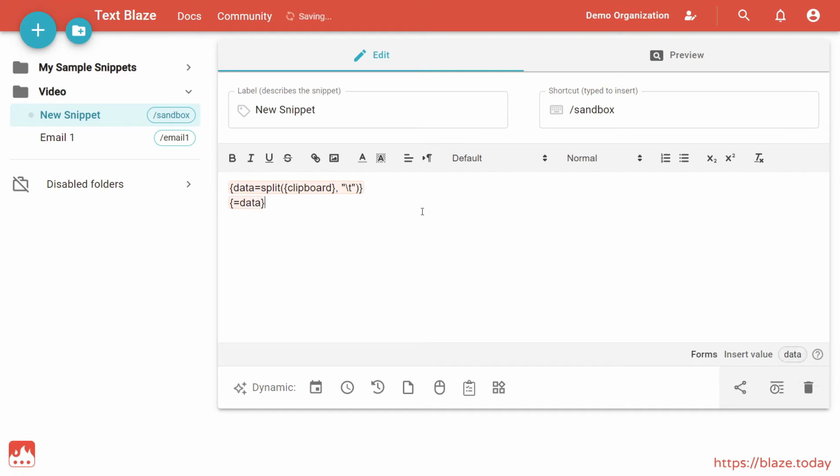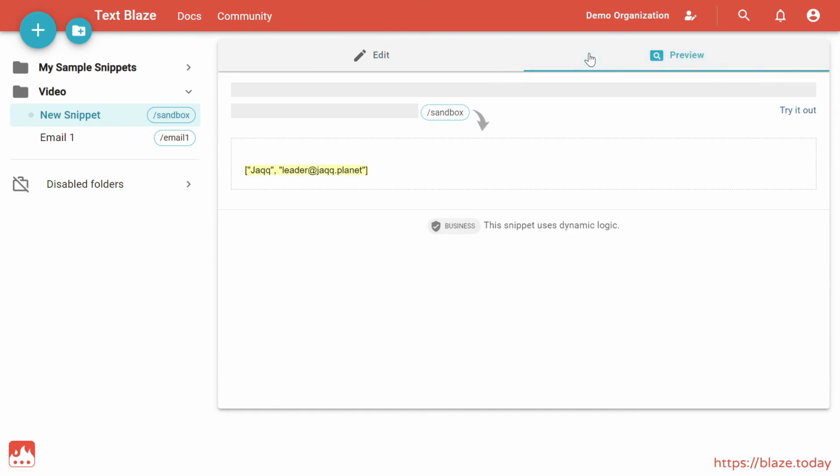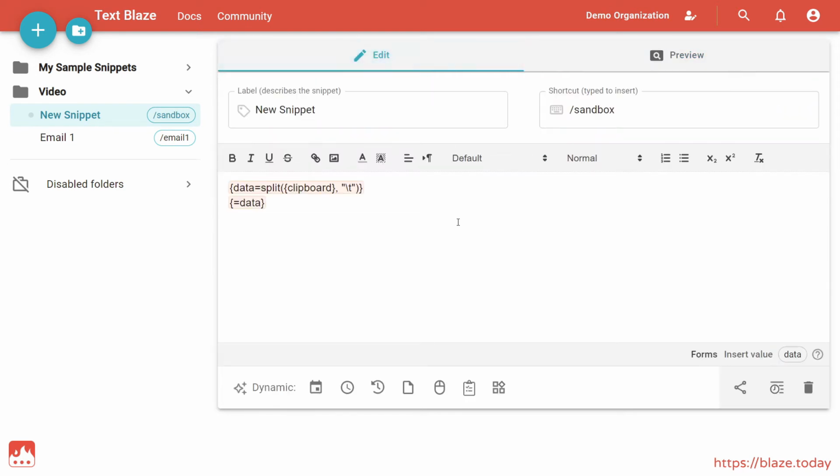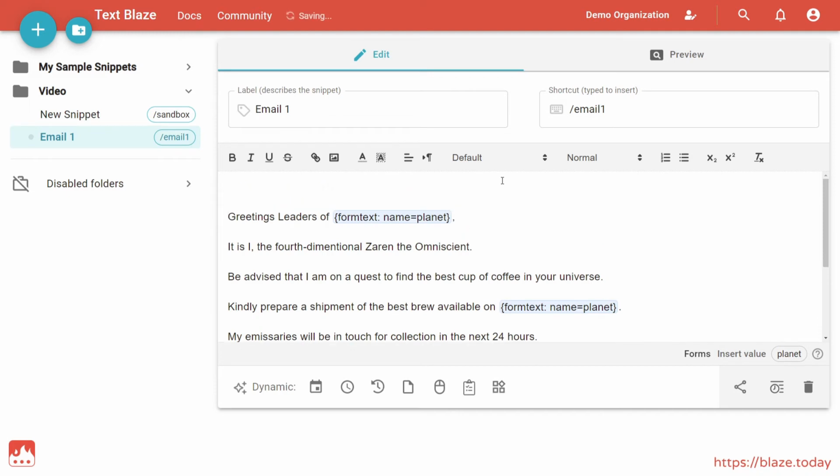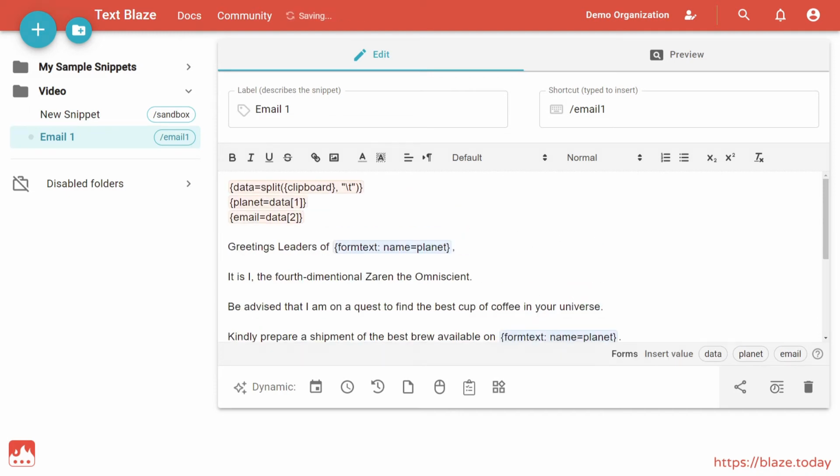Like this. Now if I want the first item on the list, I just need to put the number 1 inside square brackets after the variable name. And of course, I can also give that a name for easy linking. So now we have 2 variables, planet and email. Let's carry all of this over to our original snippet and put it to work there. Now I can remove this text field and replace it with the planet variable.